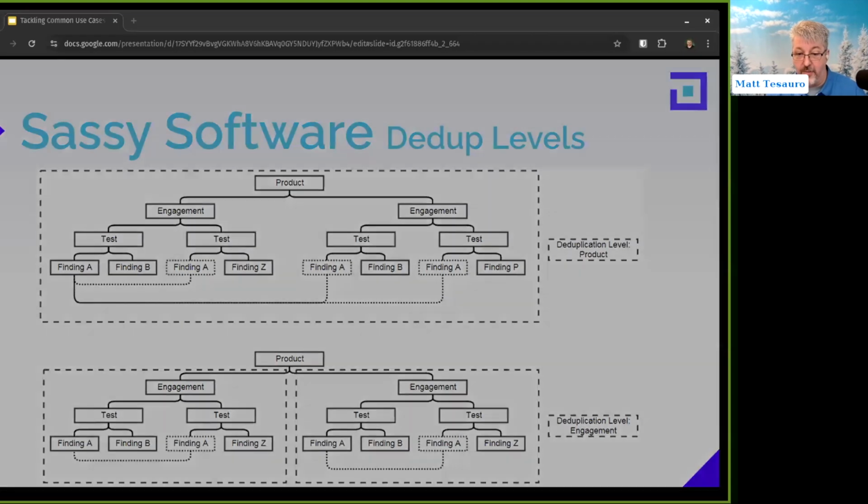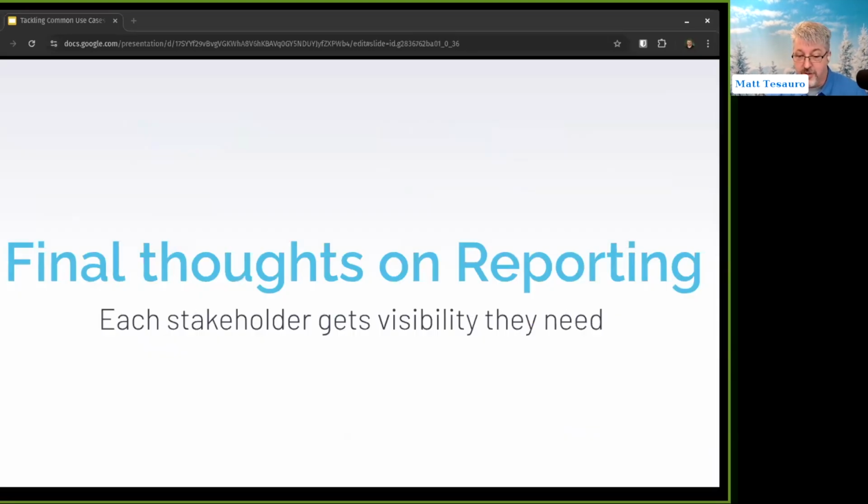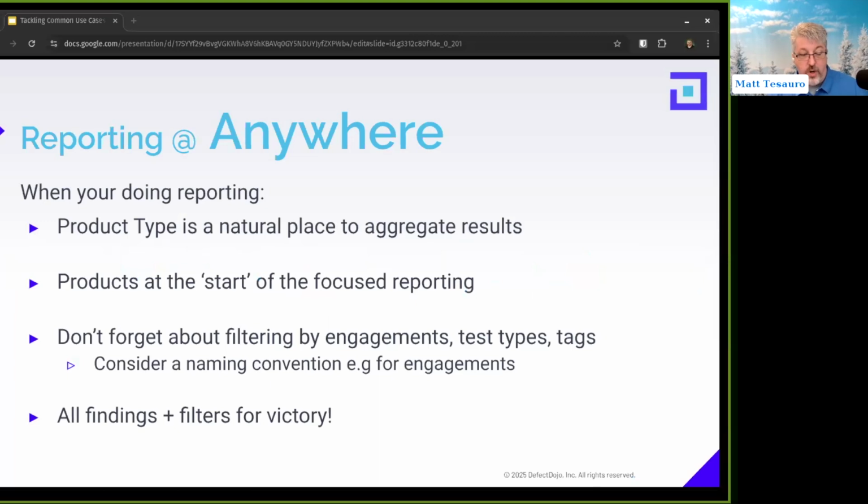And I said I would talk about reporting, so I'm going to do a quick fly-through of reporting. When you're doing reporting, product type is a natural place to aggregate results, right? That is a thing to think about. If you look at all these examples where they needed a higher-level cross-company view, those generally were product types. Products are kind of the start of focused reporting, because we're now getting into more granular areas, sort of zooming in a bit.